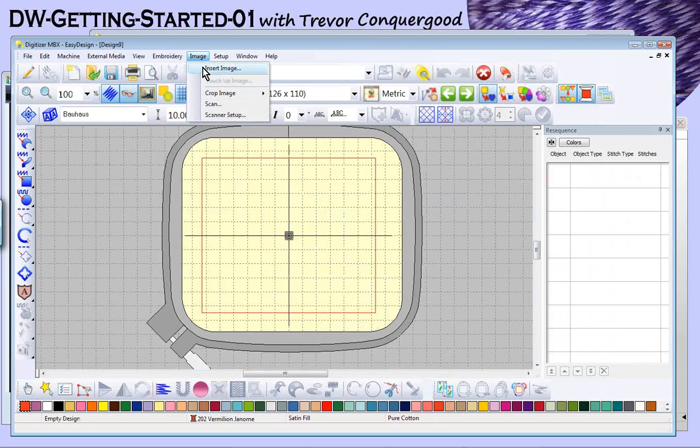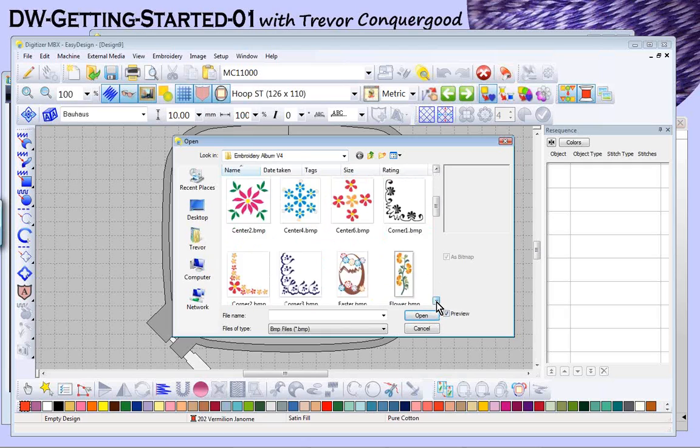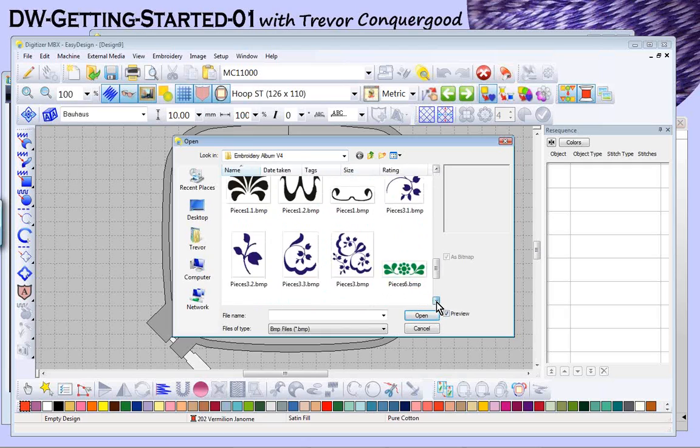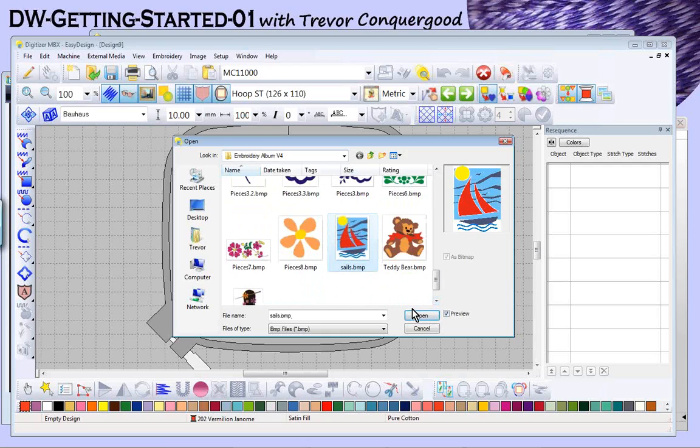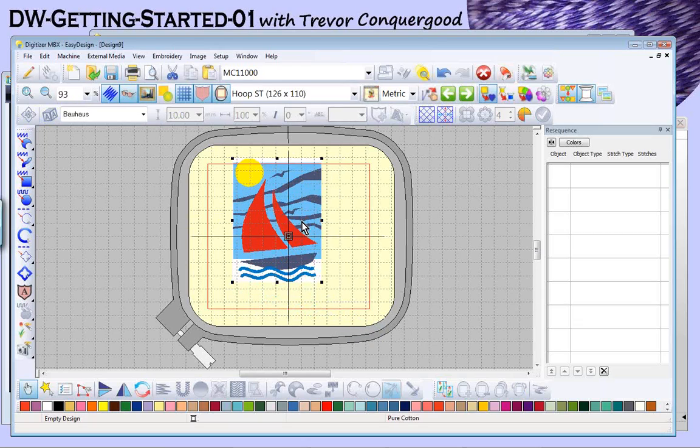I'm going to choose image, and I'm going to choose insert image. And again, it brings me back to my embroidery album folder. We all have it. This time I'll choose the sailboat image, sails, and say open. It's a little big for my hoop, so I'll just resize it and sort of center it in my hoop.